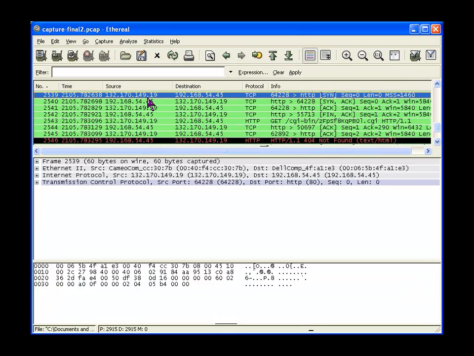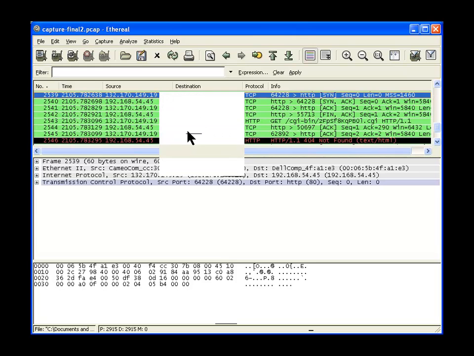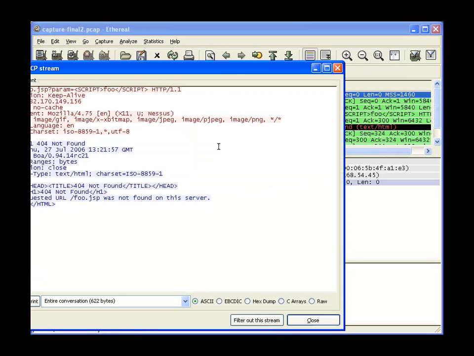Here we go. Oh, notice that these three right here, the SYN, a SYNACK, and an ACK, that's our three-way handshake right here. So .19 is trying to make a connection to .45. So we have our three-way handshake here. And so then we can say follow TCP stream. There we go. And actually what this does is this shows us the entire conversation between the two computers.